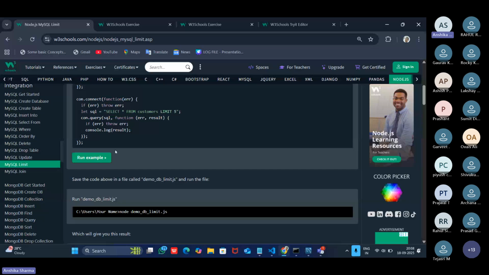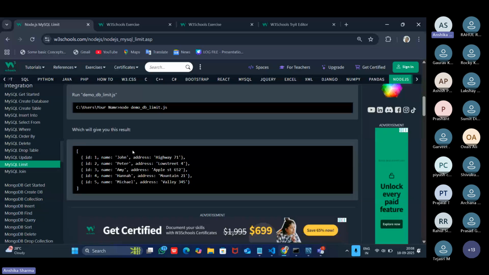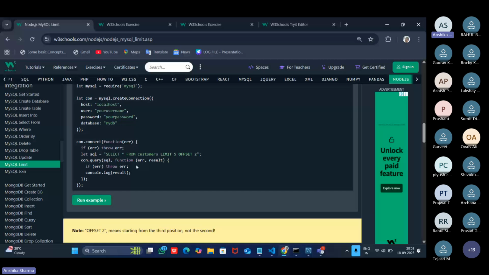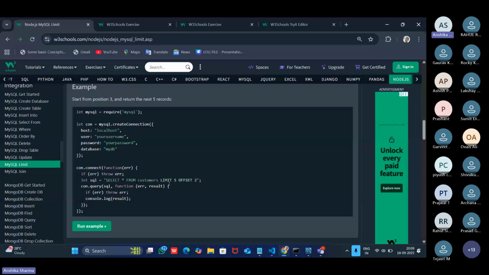Next, we have another. If you want to return 5 records starting from the third record, you can use the offset keyword. This is another new keyword that they are introducing to us. Whenever I want to retrieve only 5 tuples, but starting from the third position, I use offset. Let's see the example first.